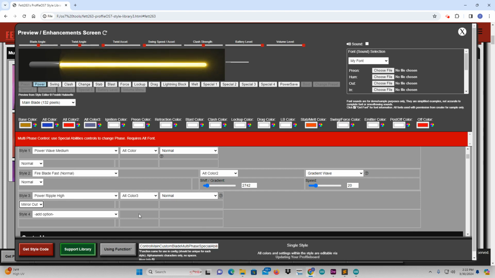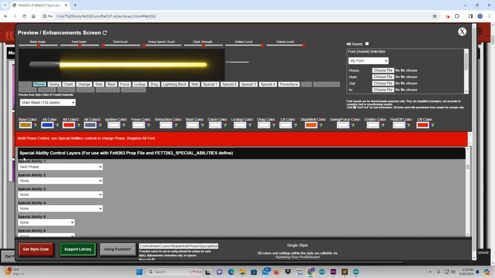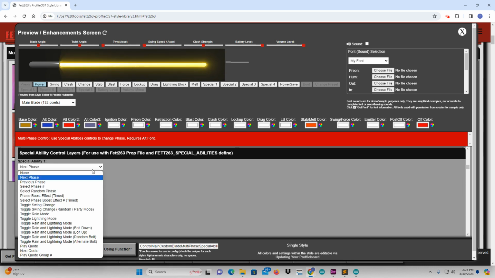That being said, this is roughly what I built out in the style, and you would go through and tweak this however you want. But let's take a quick peek at the special abilities tied to this. As I said, we changed to next phase. You could leave that if you wanted, but special abilities 1 through 4 have 2 new options right now, and there's more coming. These are the phase boosts.